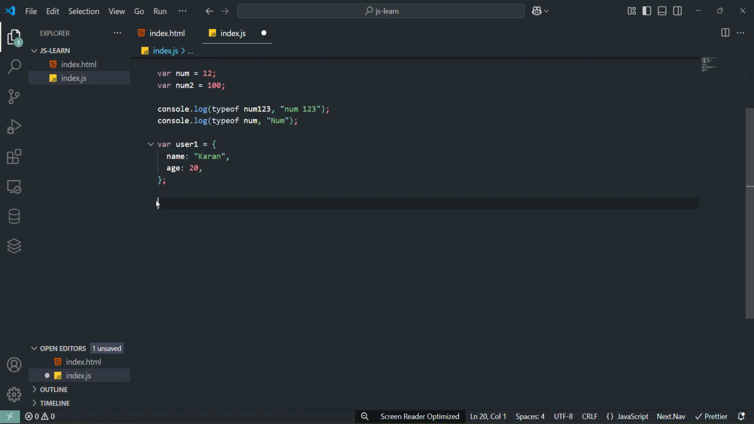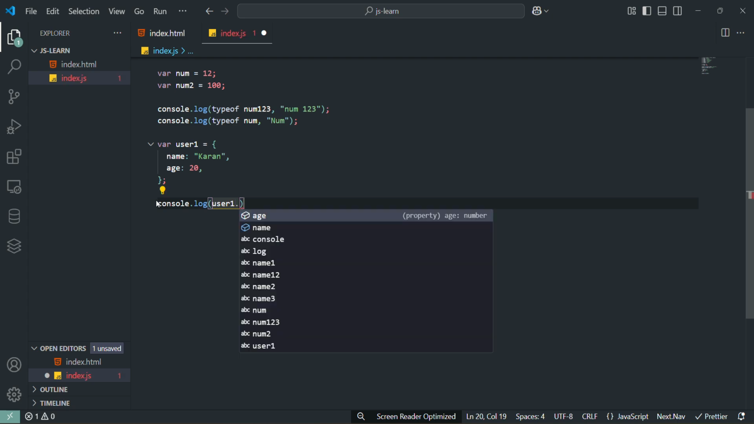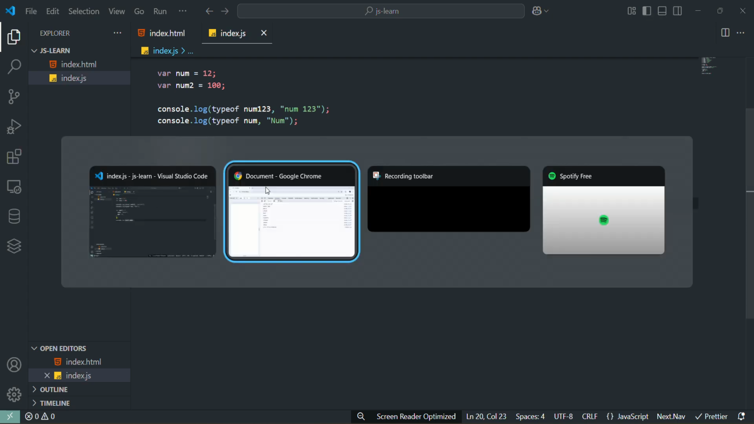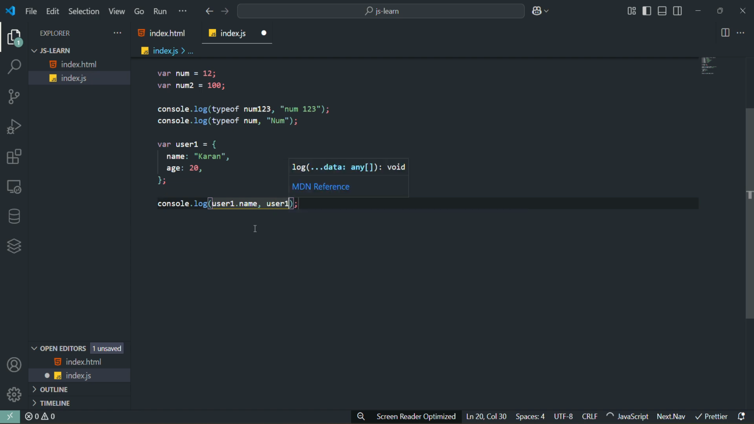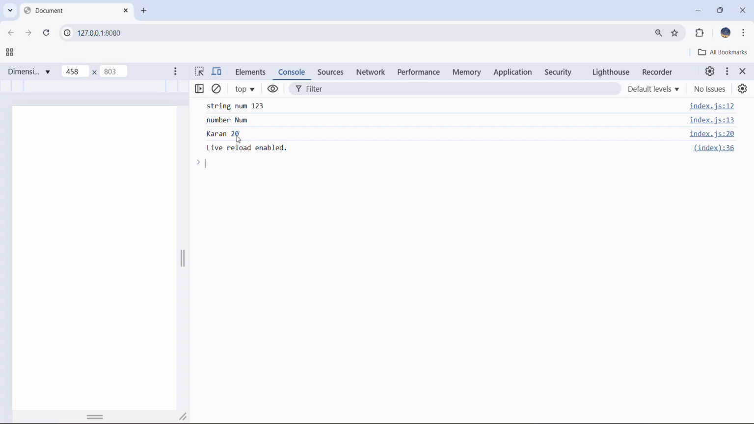So now how to get this? Let's say console.log user1 dot name, you can get the name over here. So I got Karan, and then let's get the age also, user1.age. So I got Karan and then 20.